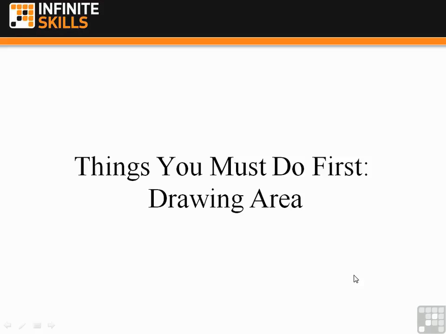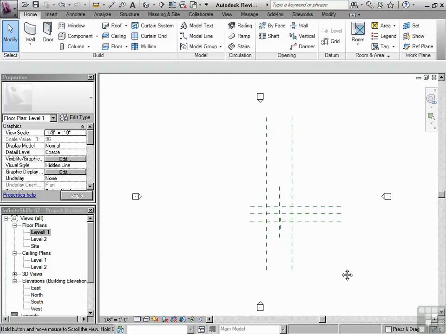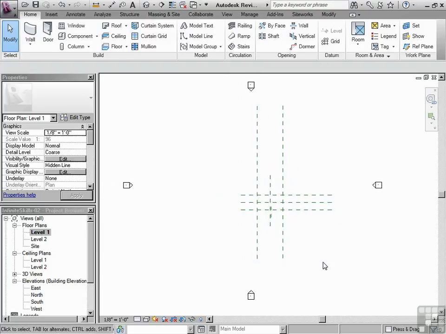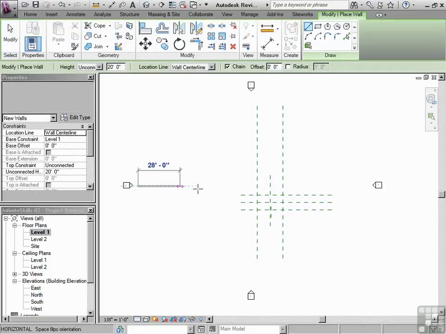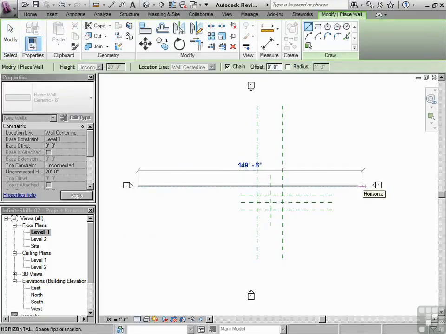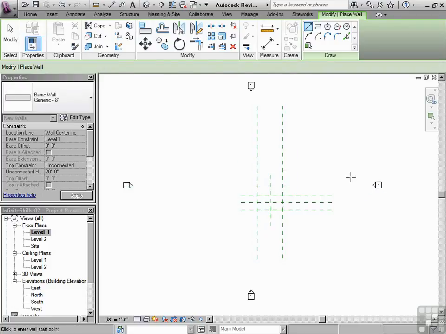Things you must do first: the drawing area. This is something that I like to explain at the beginning because a lot of times people will open up Revit and start drawing a wall. They'll start drawing maybe a floor plan just to test it out. And they start drawing, sort of thinking, okay, I'll draw my house this big without realizing that's 150 feet, 150 some odd feet, or in the metric template, it's 40 meters approximately. That's a big area for you to start to draw in.